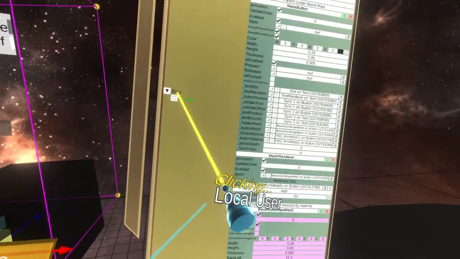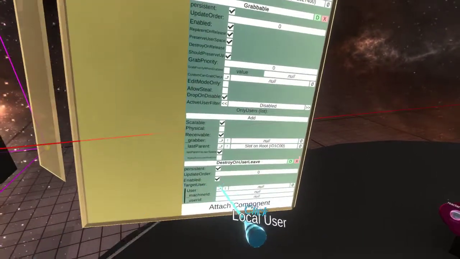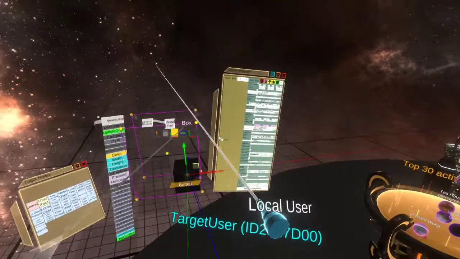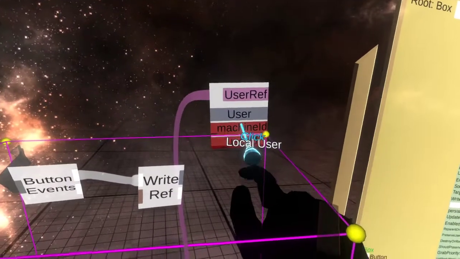So here on the DestroyOnUserLeave component, we're going to put our cursor over the target user where it turns blue, grab that, and then spawn that in the world. And you see it spawns as this user ref card.